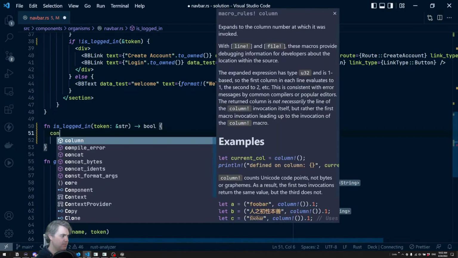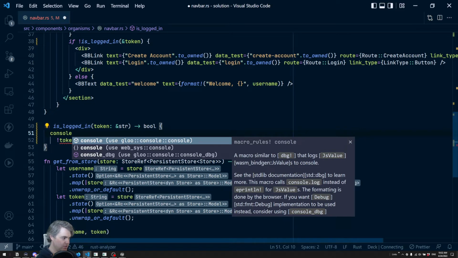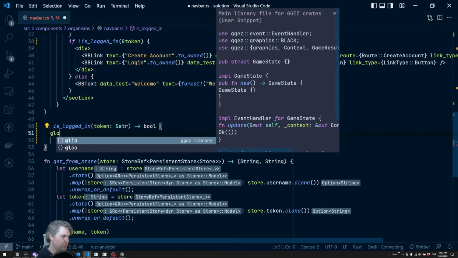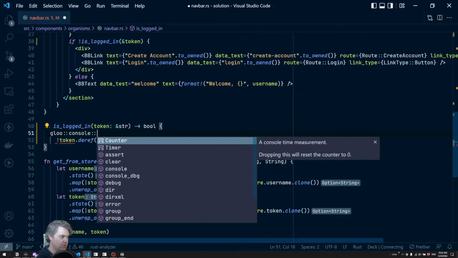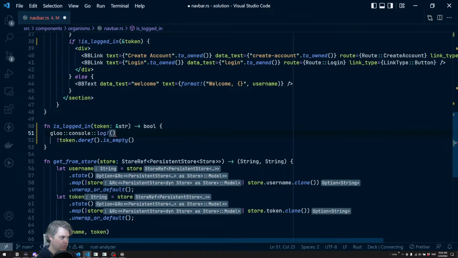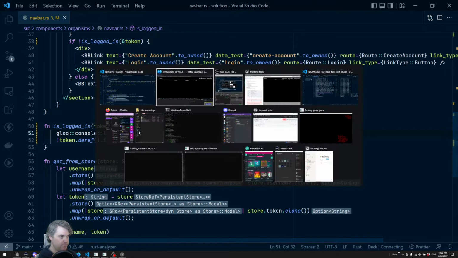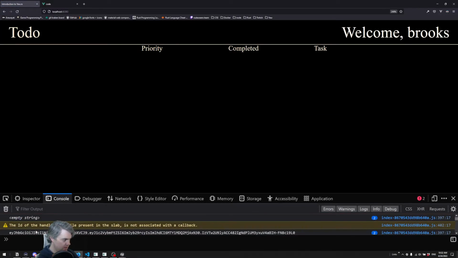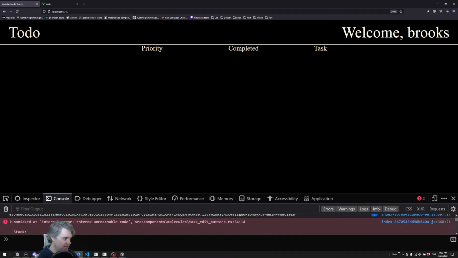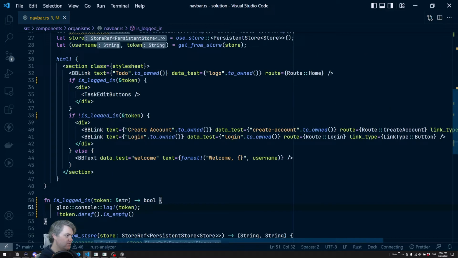Can I console log? Want to go console log. What is this token? Can I actually see it? Maybe we will have to clone it. Oh, we got a big error. Internal code entered unreachable code on line 34. Okay, so if is logged in with a reference to the token, I can't reach that.